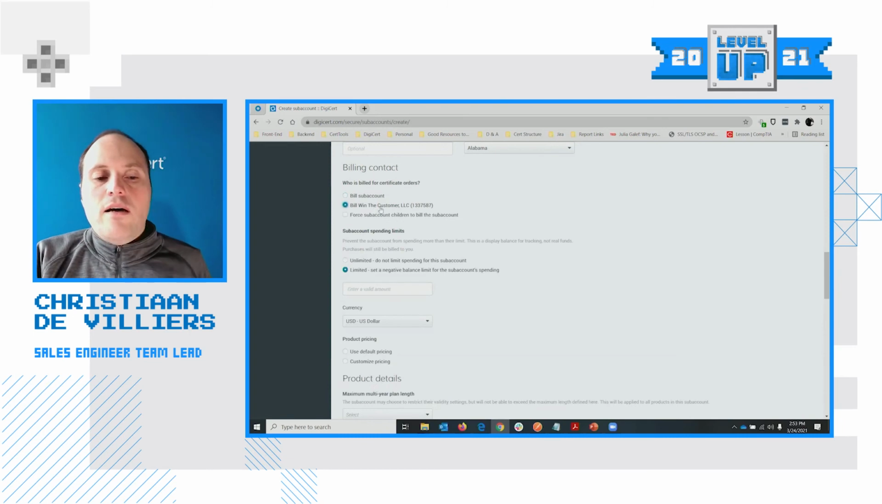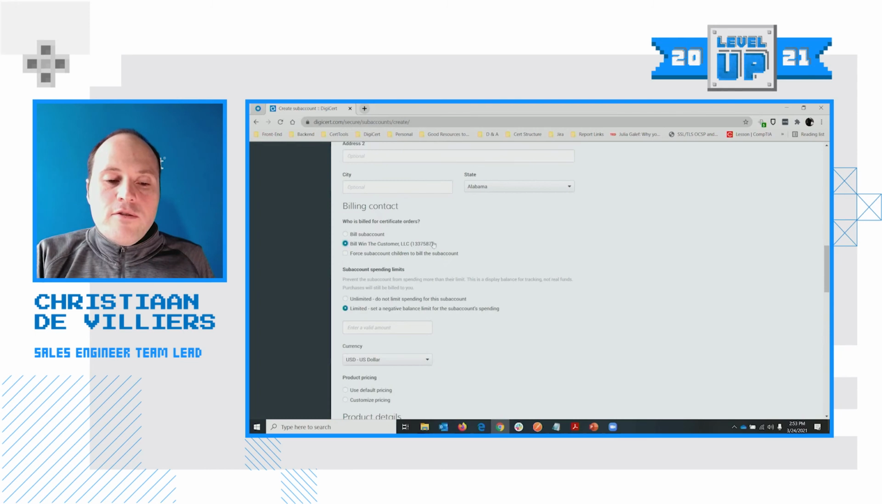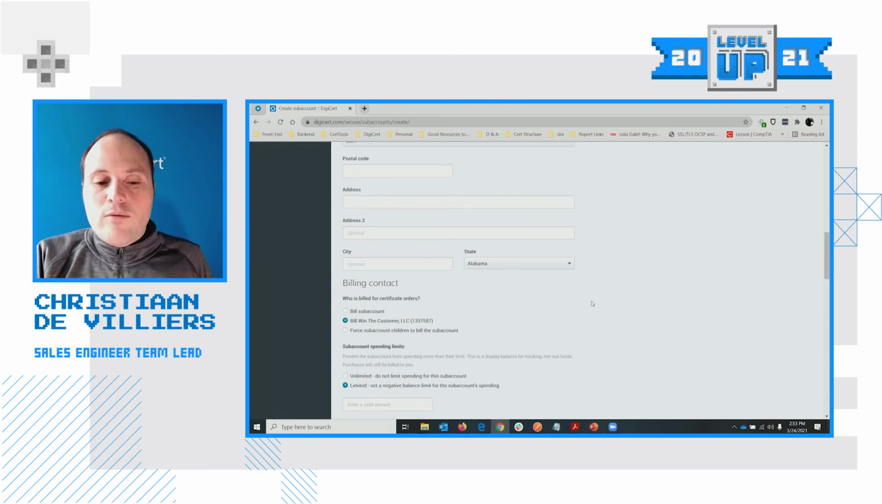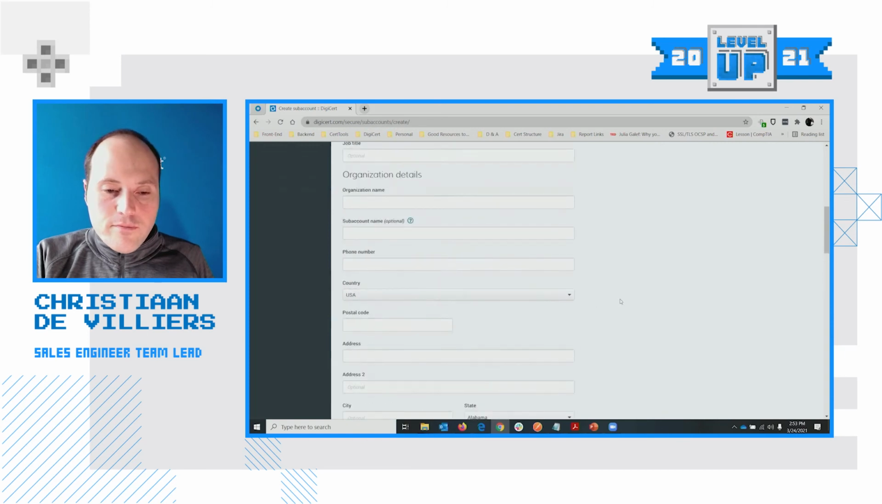In this case, the customer is the primary organization that is assigned to this account. This option is basically saying bill the parent account rather than the subaccount for any orders that have been placed in the subaccount. The option over here allows you to toggle whether or not the subaccount itself is able to create subaccounts and what the billing will be like with regards to those subaccounts.